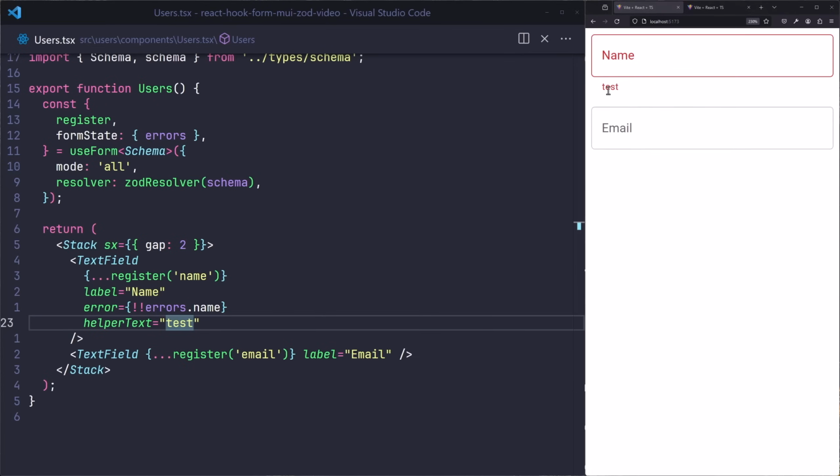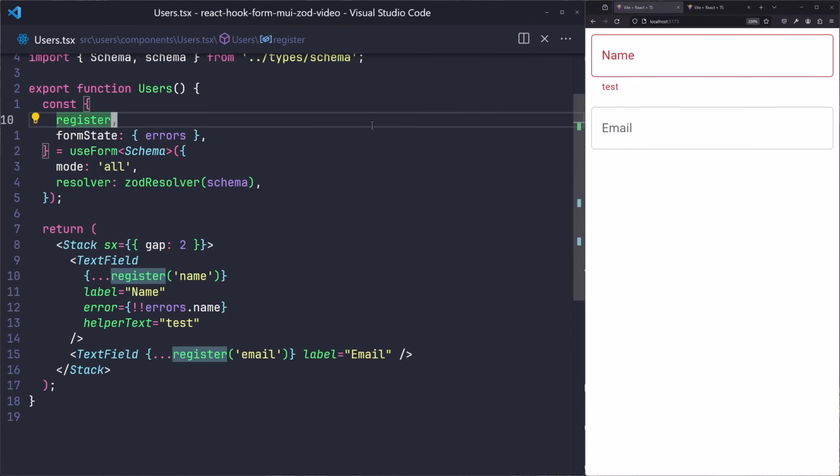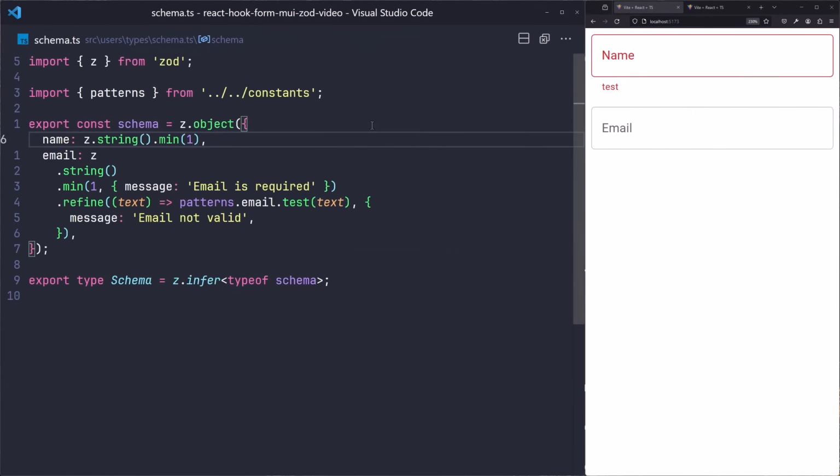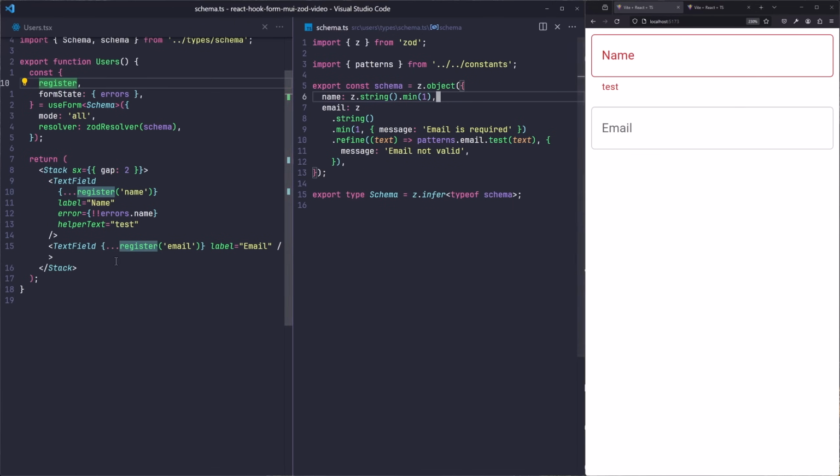And we somehow need to substitute this text here with the error validation that we provided in the Zod schema. If you head over to our schema here, then I put it here side by side. We need to somehow show the user the validation errors in our schema in our component.